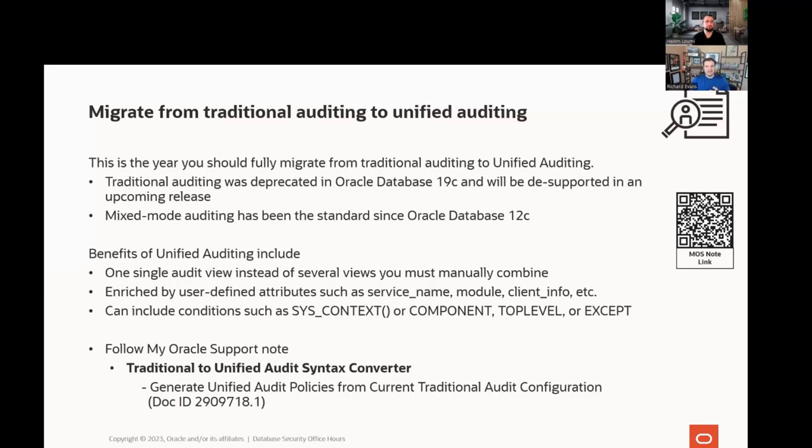Now, it's not going to give you the fine-grained things or take advantage of a lot of the capabilities of unified audit, because we don't know what you want to audit or how you want to audit within your environment, but it'll give you a starting point if you're not familiar with unified auditing.